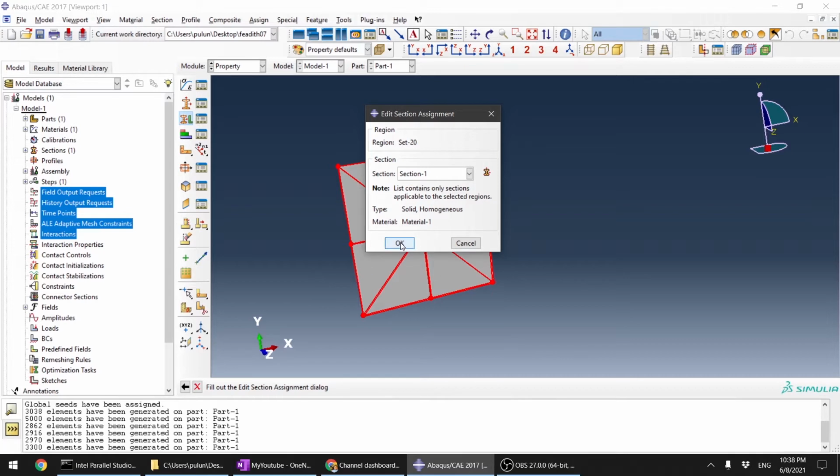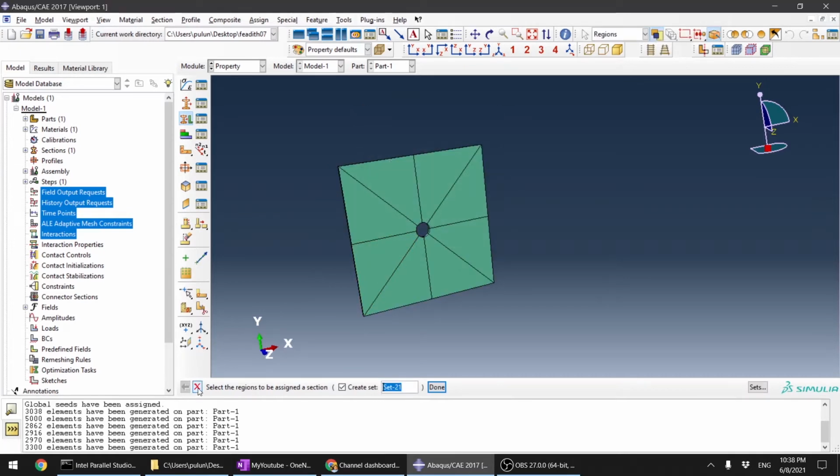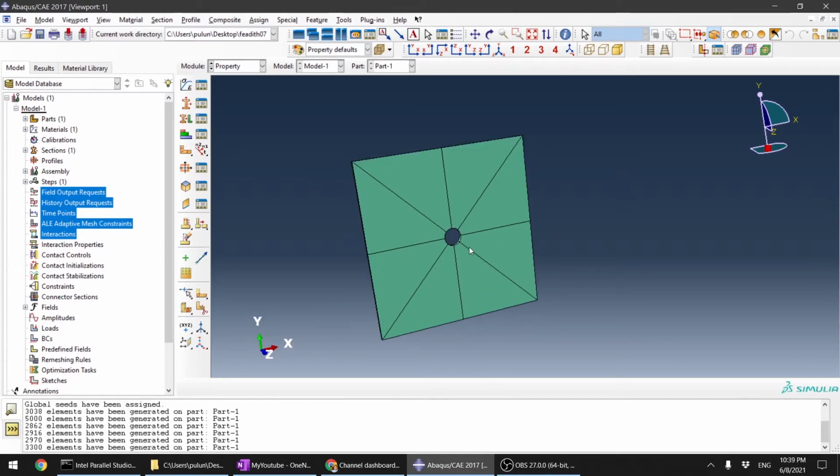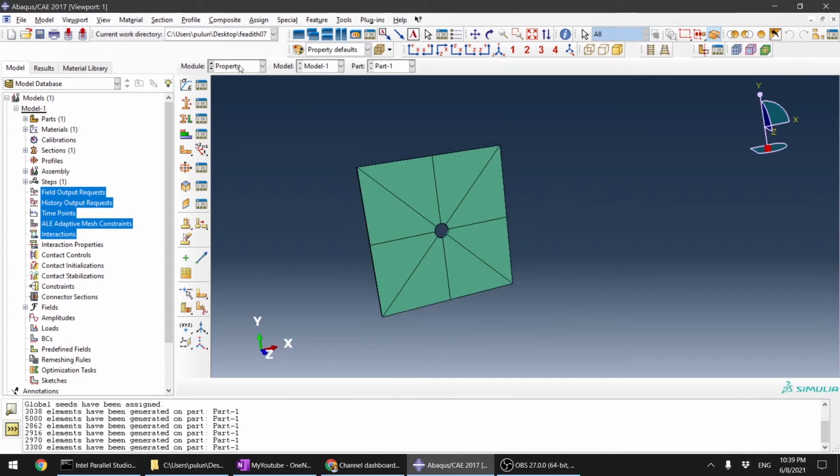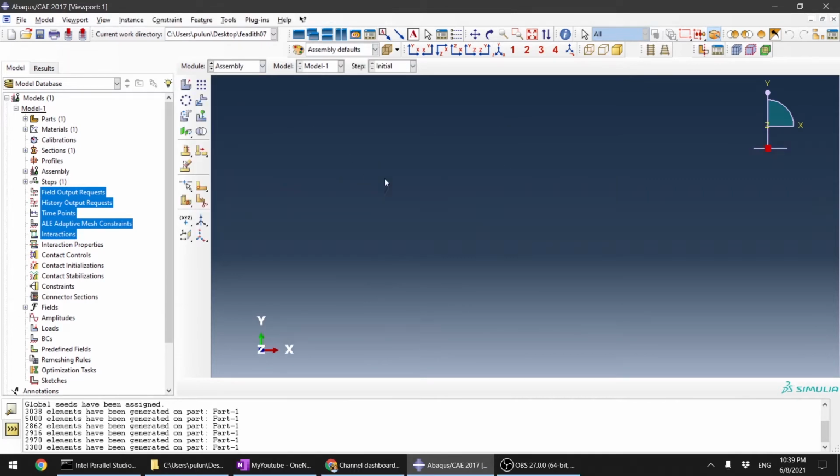Okay, and I click OK, and then click here. As you see here, as you assign the sections, the color changes from the gray cells to now it's become green cells. Okay, now go to the assembly.